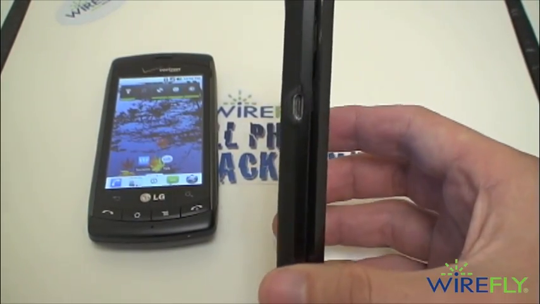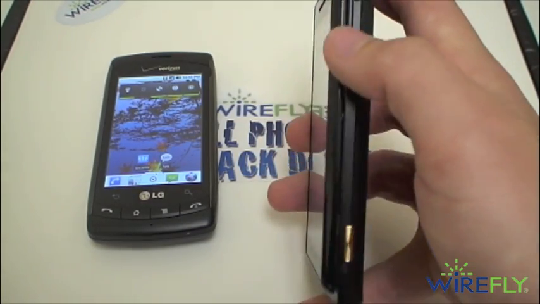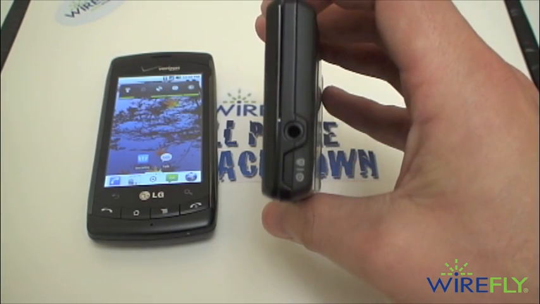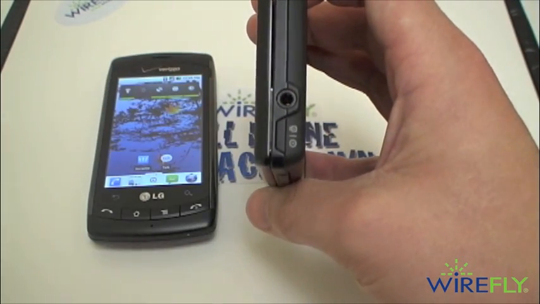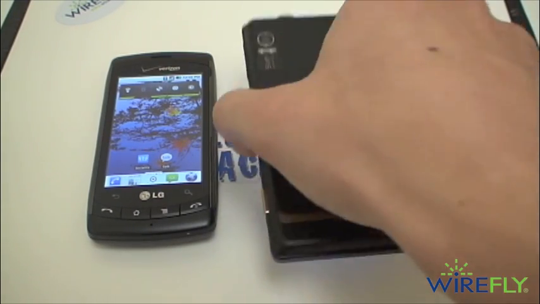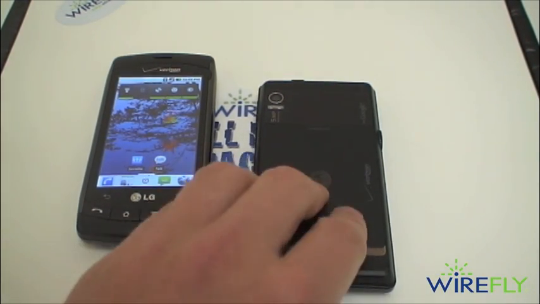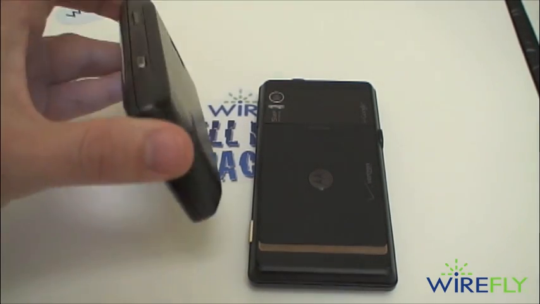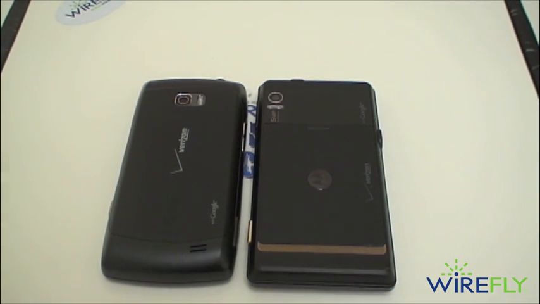On the left side, a micro USB port for charging and syncing. And on the right side, you have your volume rocker and a dedicated camera button. And up top, a standard size 3.5mm headphone jack, then a dedicated power button and screen lock button. And on the back of the Motorola DROID, a 5-megapixel camera with autofocus and dual LED flash. And on the back of the LG Ally, a 3.2-megapixel camera with LED flash and autofocus.